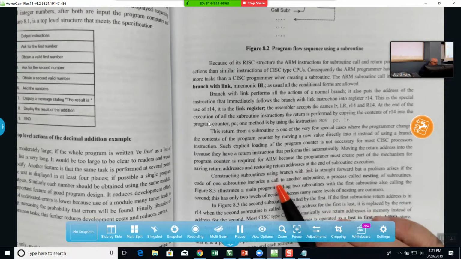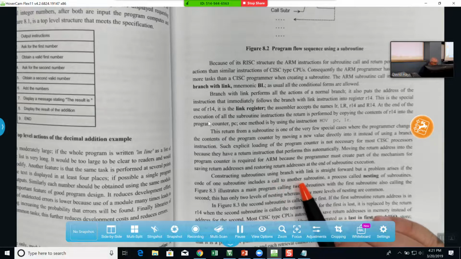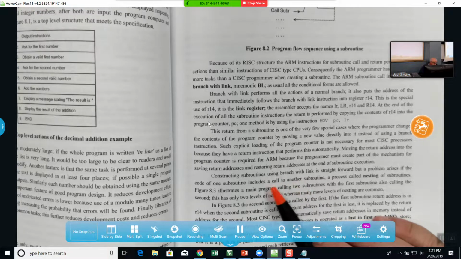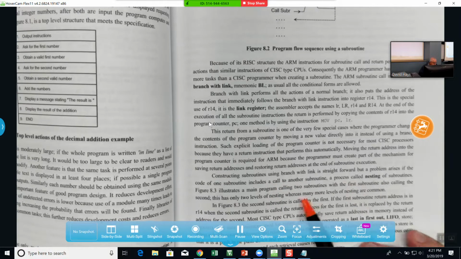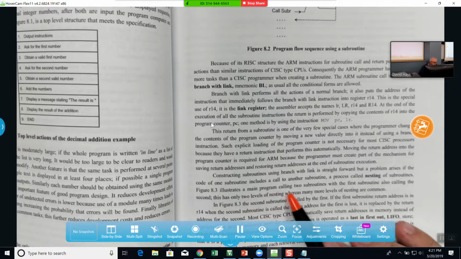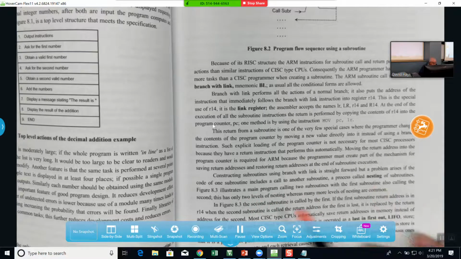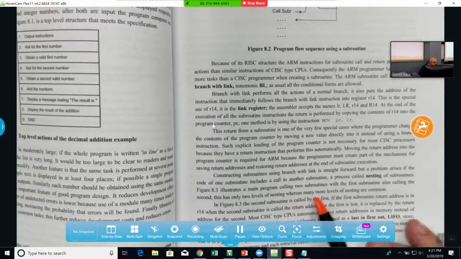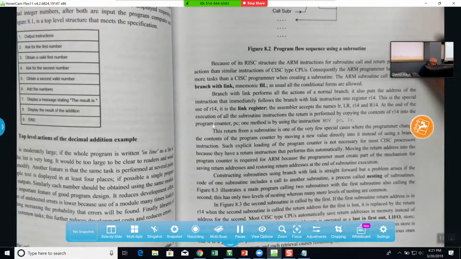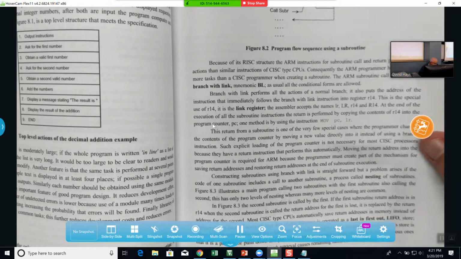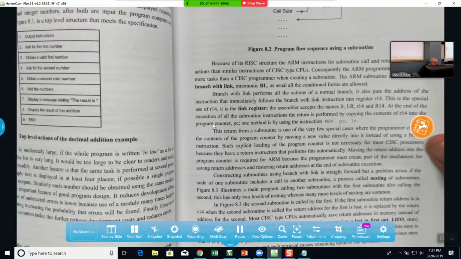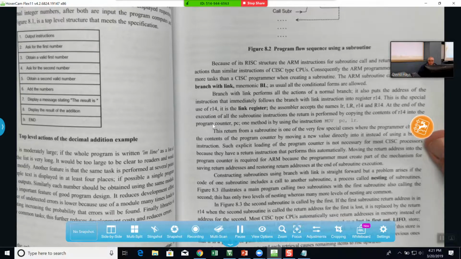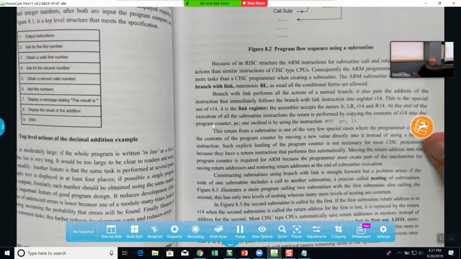Constructing subroutines using branch with link is straightforward, but a problem arises if the code of one subroutine includes a call to another subroutine, a process called nesting of subroutines. Section 8.3 illustrates a main program calling two subroutines, with the first subroutine also calling a second. This only has two levels of nesting, whereas many more levels of nesting are common. In Figure 8.3, the second subroutine is called by the first. If the first subroutine return address is in R14, when the second subroutine is called, the return address for the first is lost. It is replaced by the return address for the second.